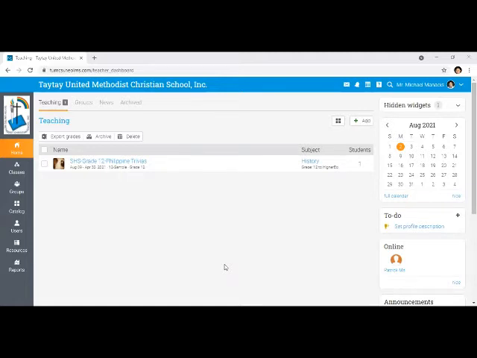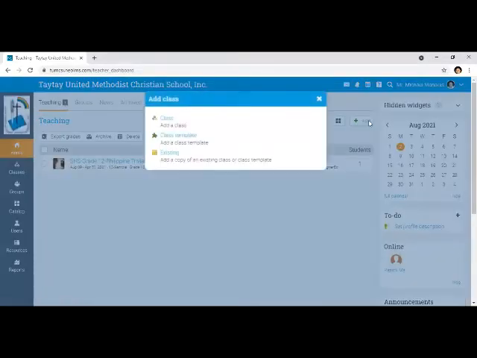tumcsi.neolms.com. And then once na na-reach nyo po yung inyong teacher dashboard, under here, sa higher right portion of your screen, makikita nyo po rito yung add button. Simply click the add button.